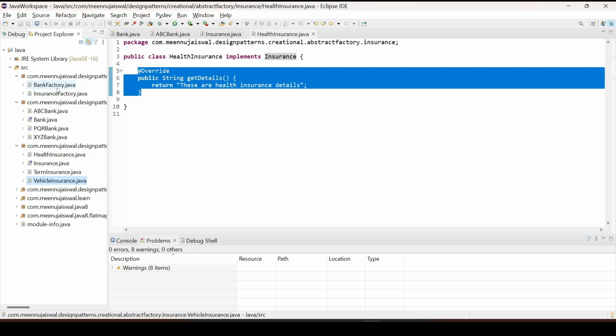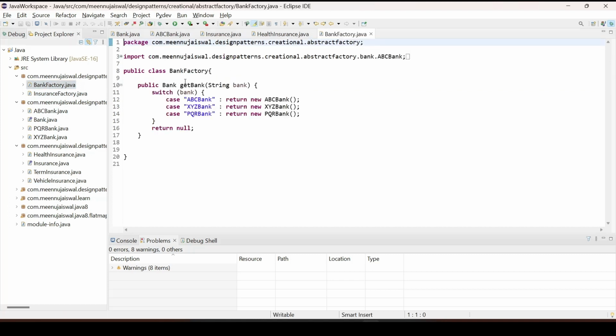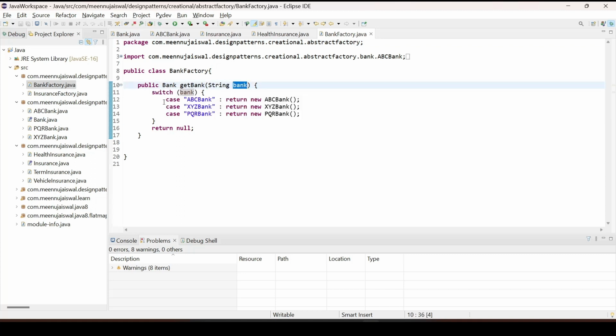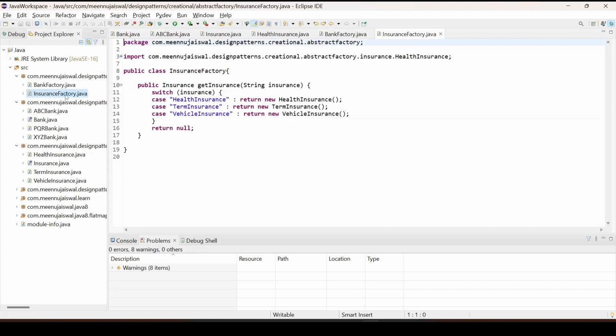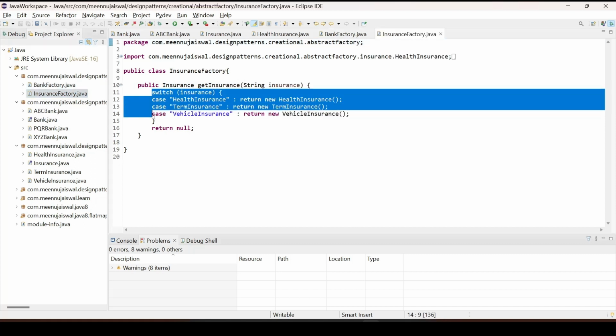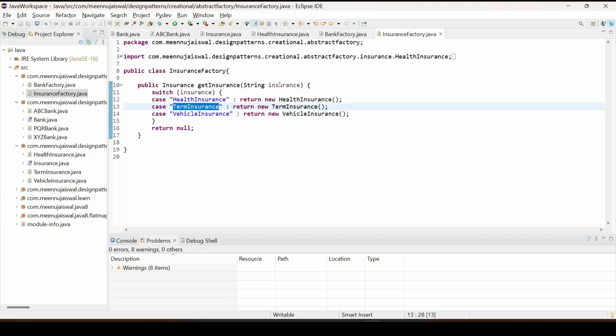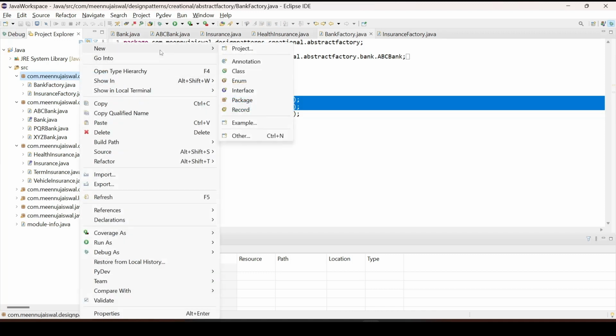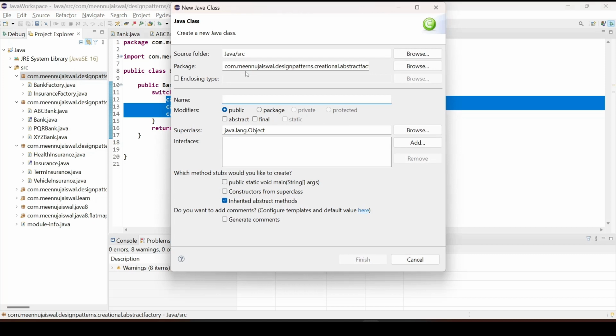Like in the factory method, we have a bank factory which has a switch case that takes the type of bank needed and returns the instance of it. Similarly, we have an insurance factory with a switch block. It takes the type of insurance needed and creates an instance of that type of insurance, right? So now these are two factory patterns: one is the bank factory and the other one is the insurance factory. Now what we can have is, in abstract factory, we will create an abstract factory.